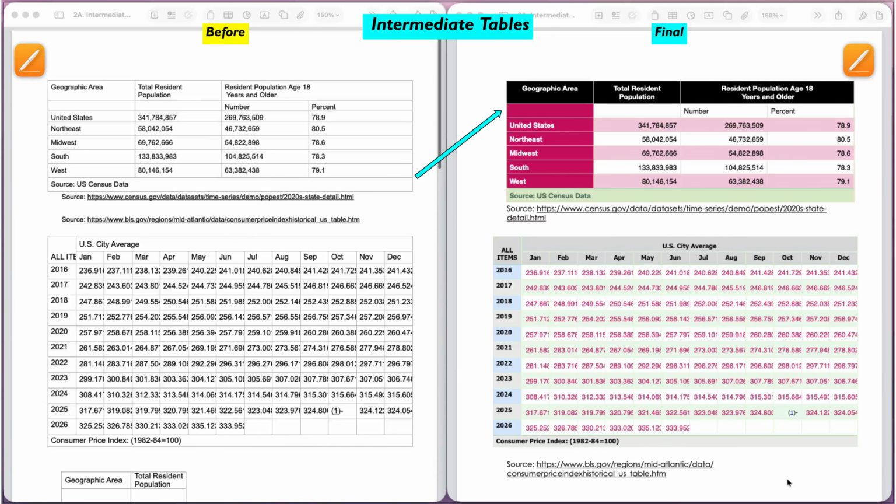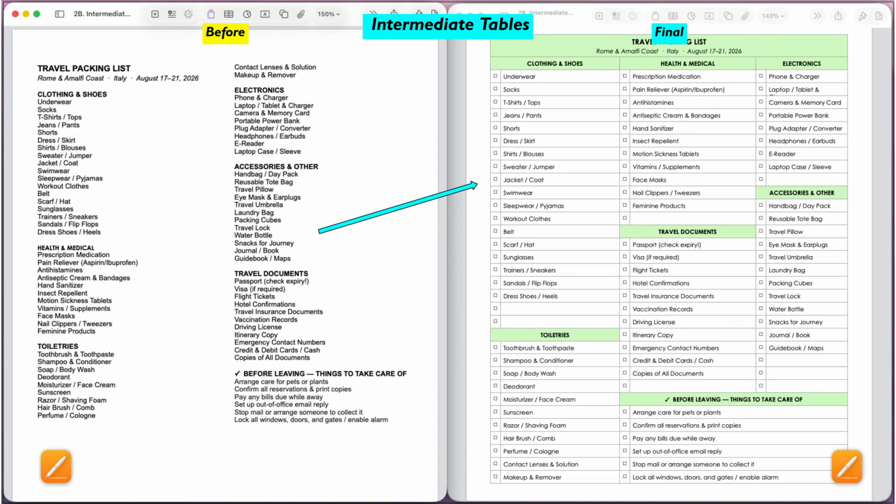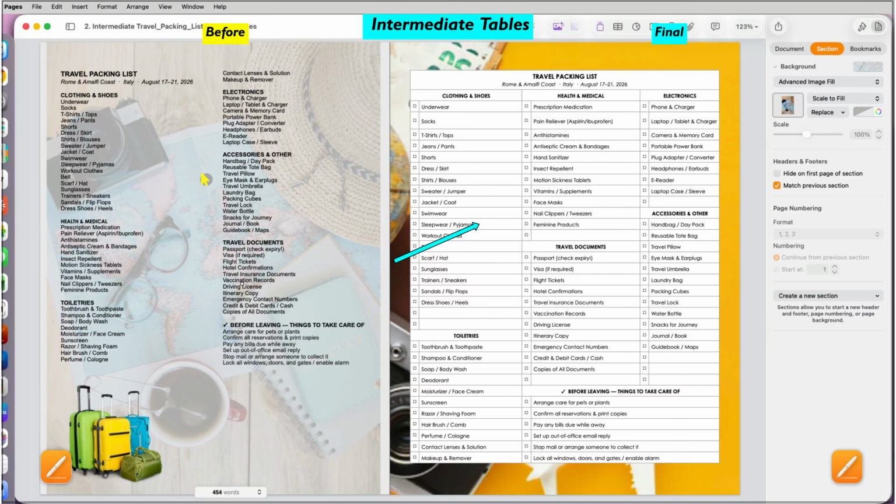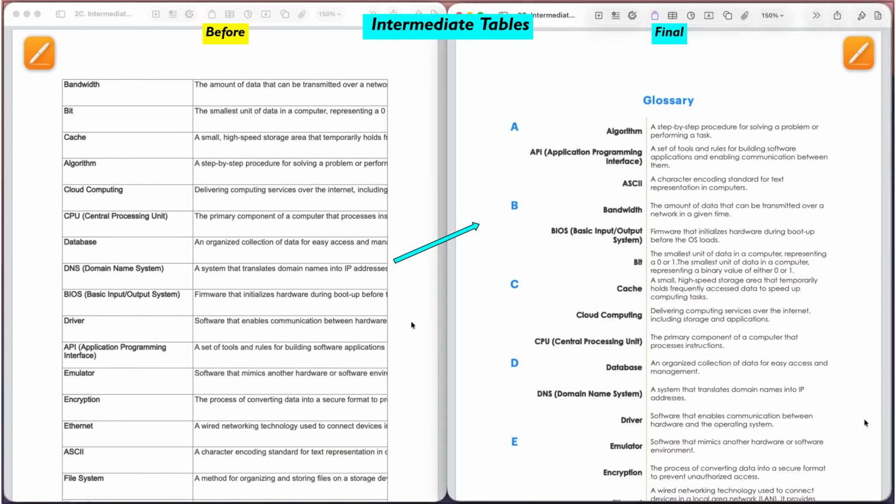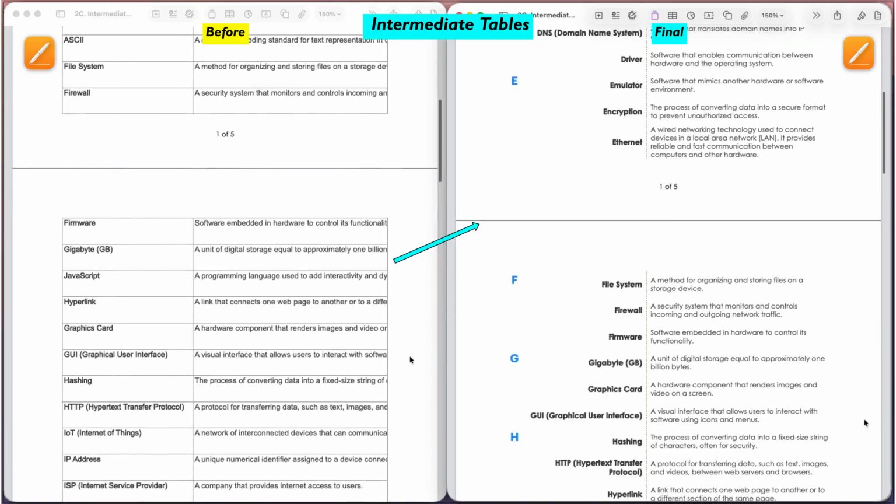This is the second intermediate video on tables in Apple Pages. We will create a travel packing list and a glossary.